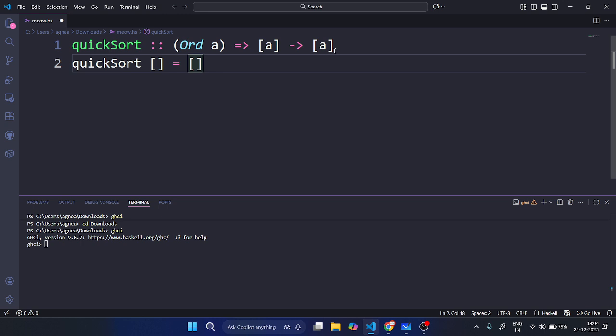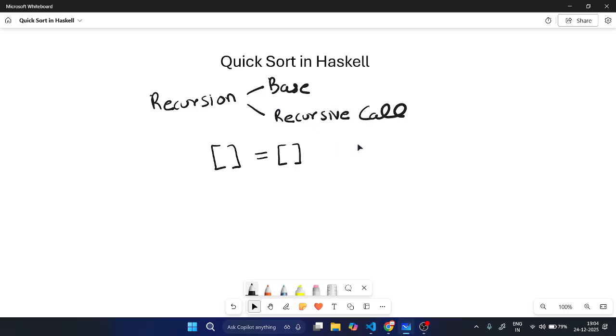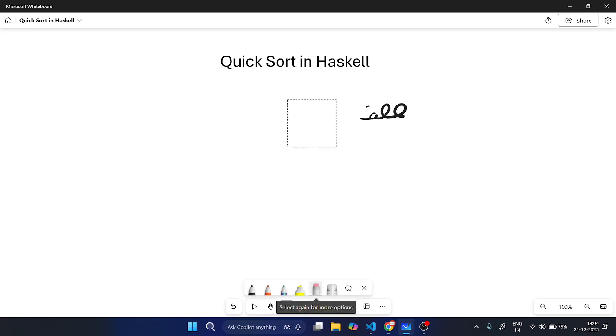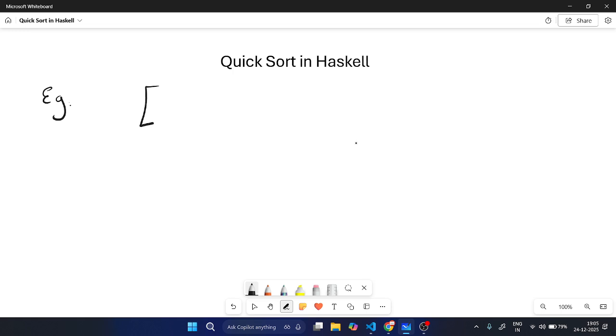Okay, now let's try to understand how quicksort really and actually works. Let me just clear it out. So let's take an example question and understand how quicksort really works. Let's take this following list as an example: 5, 1, 9, 4, 6, 7, and 3.